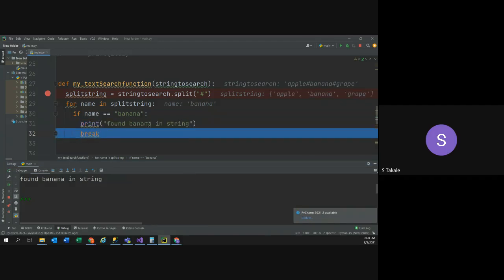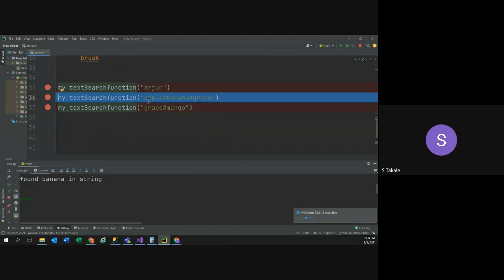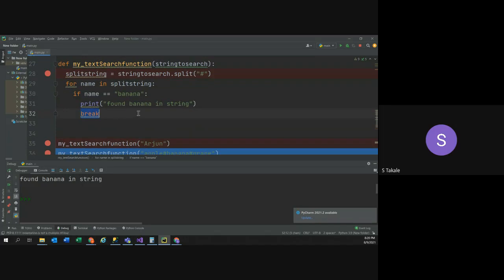That means yes, it's going to execute this print statement. As soon as it prints, it's going to break out of the loop, though there is another item, grape. We found banana, so we printed found banana in string, and then we are breaking out of that for loop because we don't want to do anything further, right? That's the reason you use a break statement: we don't want to continue processing. We found what we want.